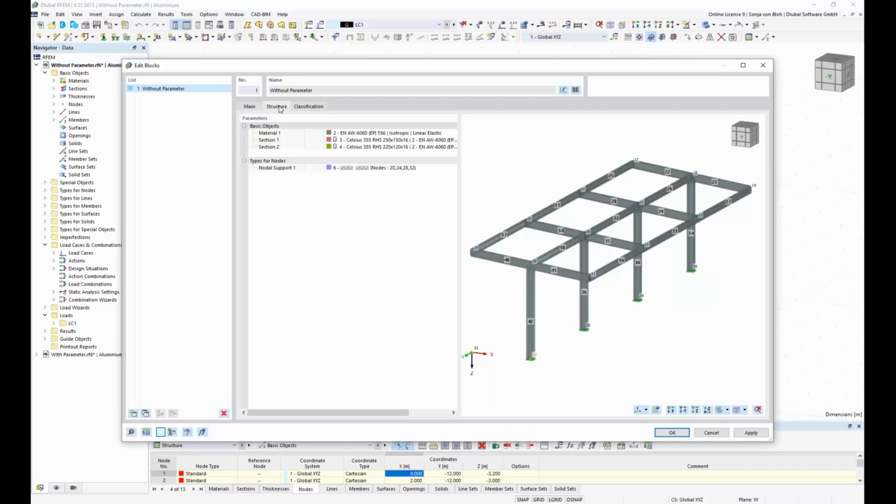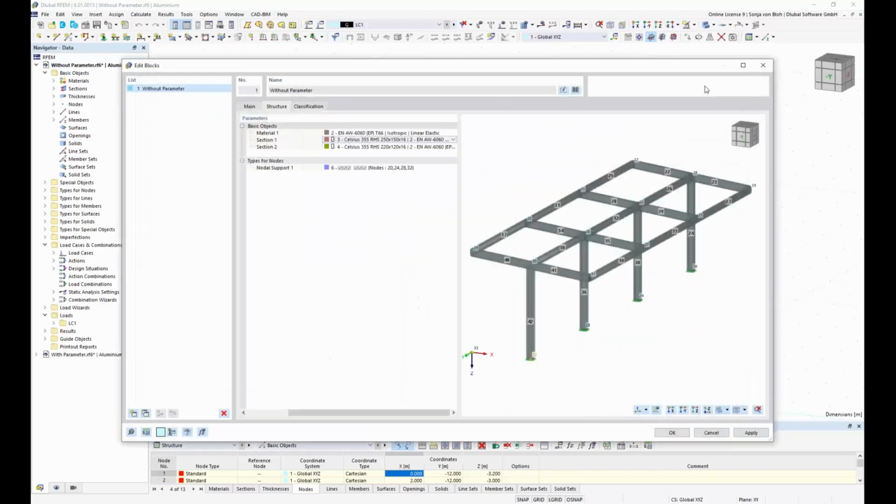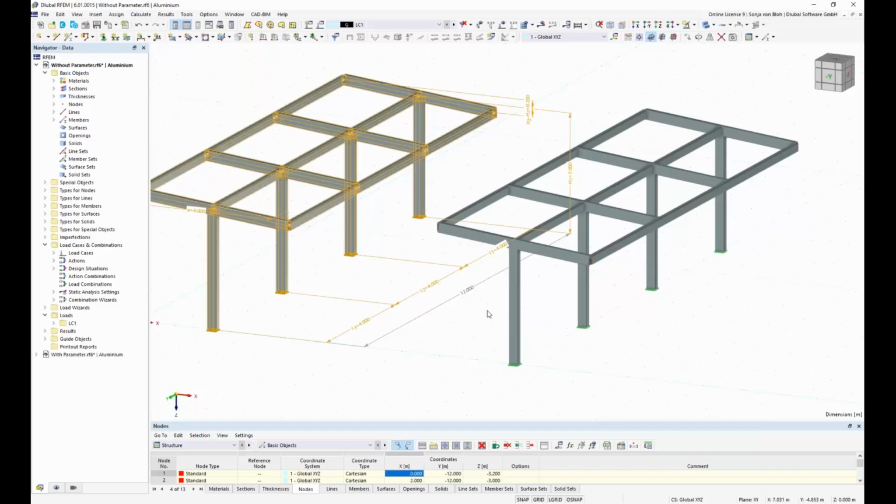In the Structure tab, I can change the material, the section, and nodal support. This information was read from the construction which I saved as a block. If I want to change the section, for example, then I can click on the 3 points here. This opens our section database, and I can use any section that's included in this database. I now click on OK, and the block will be inserted in the file.